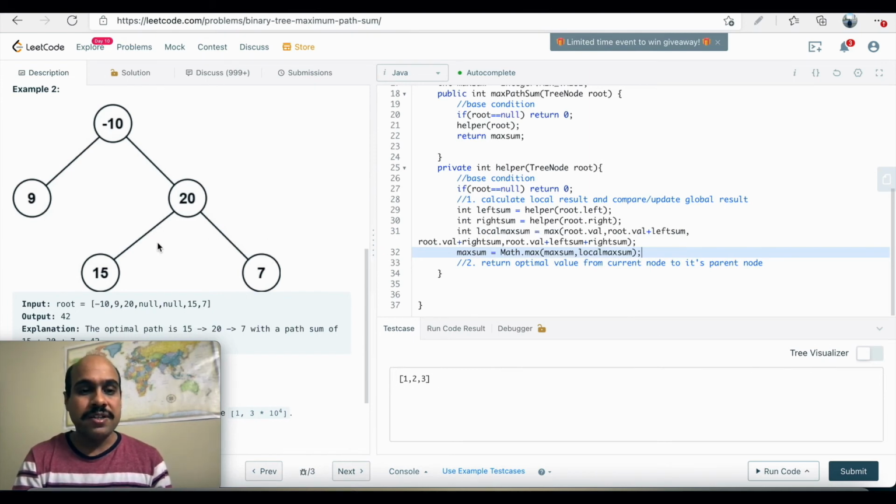And the local result can be obtained from 4 values. Again, either this node's value, or node plus left sum value, or node plus right sum value, or all of node, left and right values. Okay, so what is the second step? The second step is we need to return some optimal value which its parent can utilize to again calculate these 4 values and update the global result in case the local result is greater than the global result.